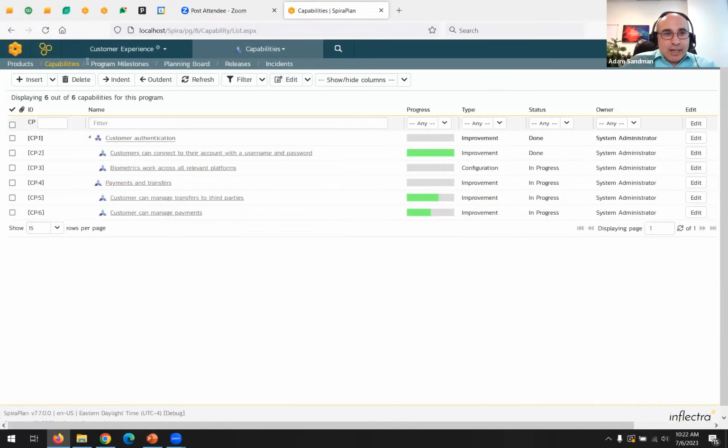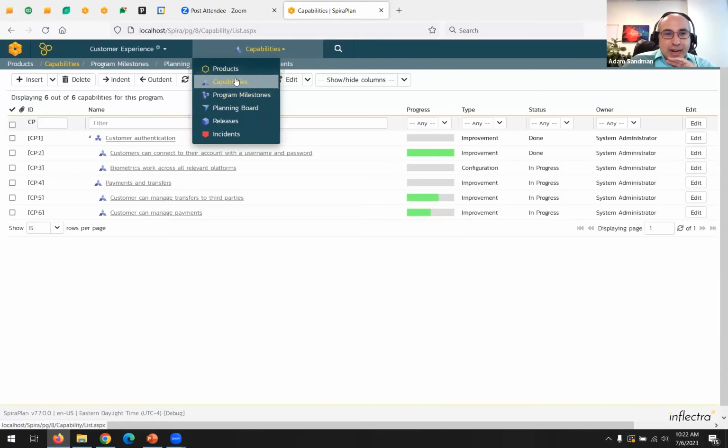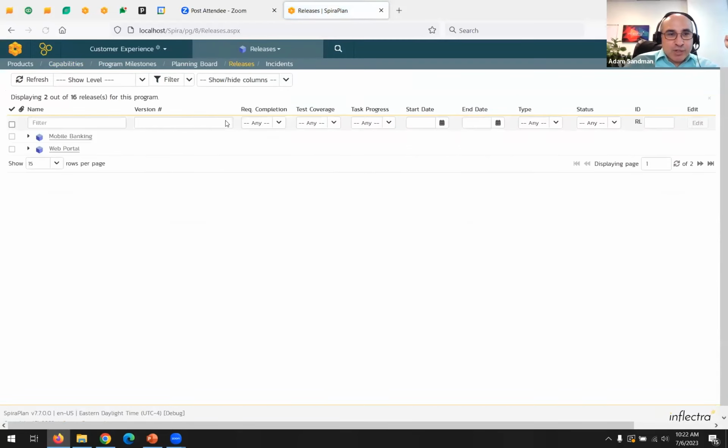Okay, so inside of Spira, as I mentioned in the PowerPoint, we've added these two new areas, capabilities and milestones. We still have the product view, we still have the planning board view, the releases and incidents. Now, actually, just to quickly mention, if you look at the releases view shows you the releases in the current product.